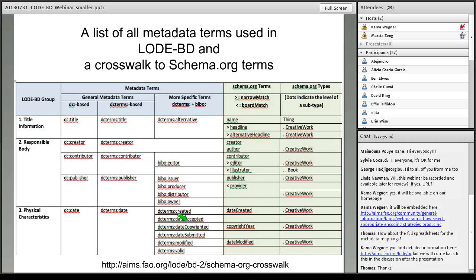All the decision trees are available on the website. You can download the PDF as well. And we also created a crosswalk to show all the data terms. For example, we get into responsible body here. The gray part and the white colored part are Dublin Core based. Simple Dublin Core based properties you can use, or the Dublin Core metadata terms, the ones that constrain elements or properties that you should use.